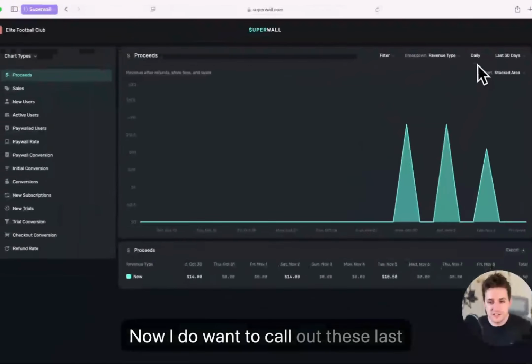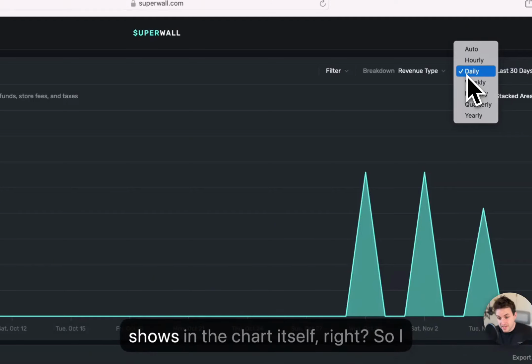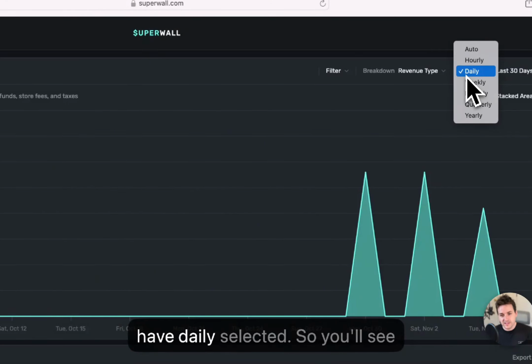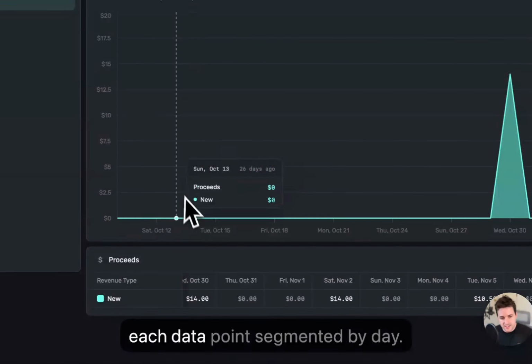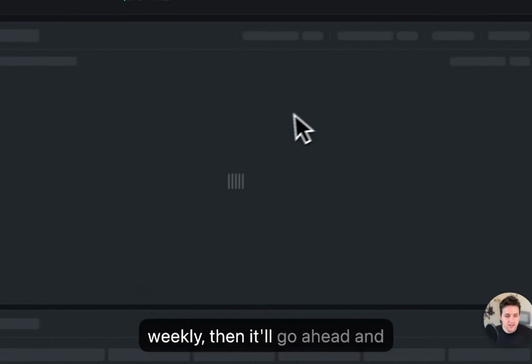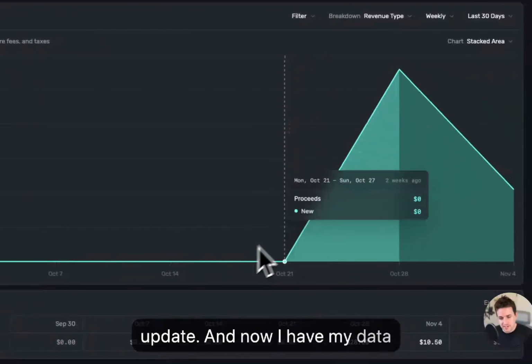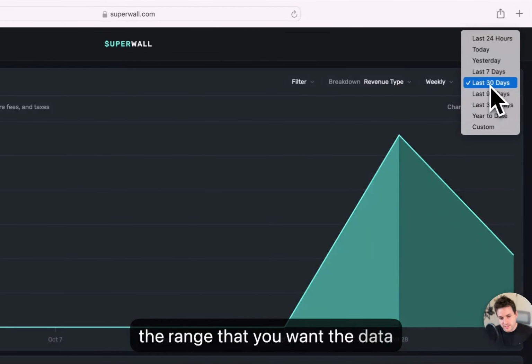Now, I do want to call out these last two date toggles. This one right here is going to control how the data shows in the chart itself, right? So I have daily selected. So you'll see down here at the bottom, I have each data point segmented by day. If I were to change that to, say, weekly, then it'll go ahead and update, and now I have my data showing weekly. The last one here is the range that you want the data selected for.